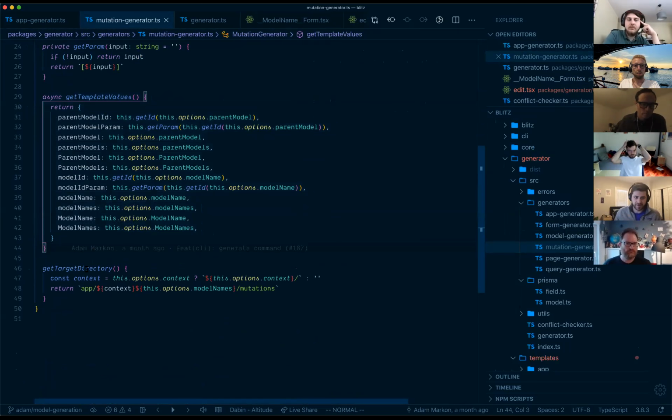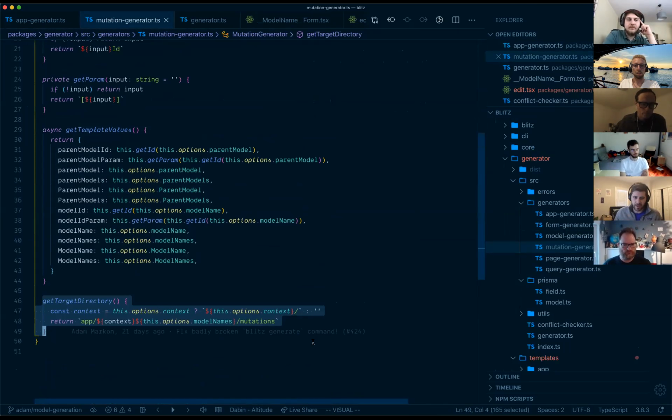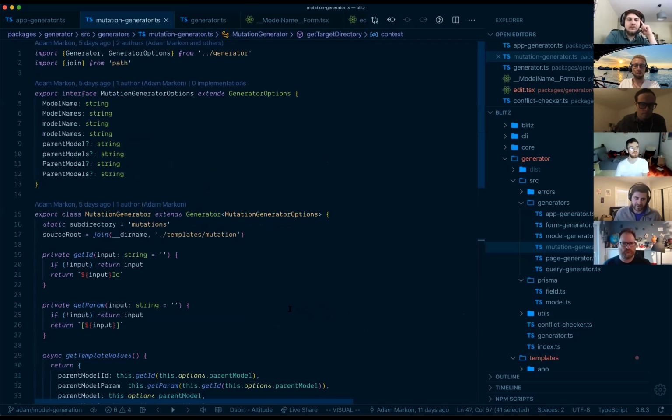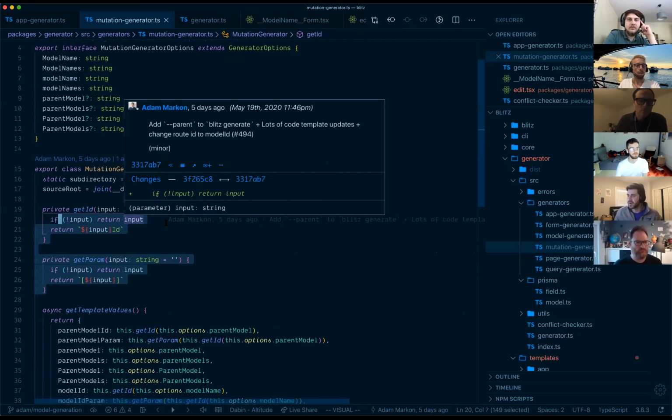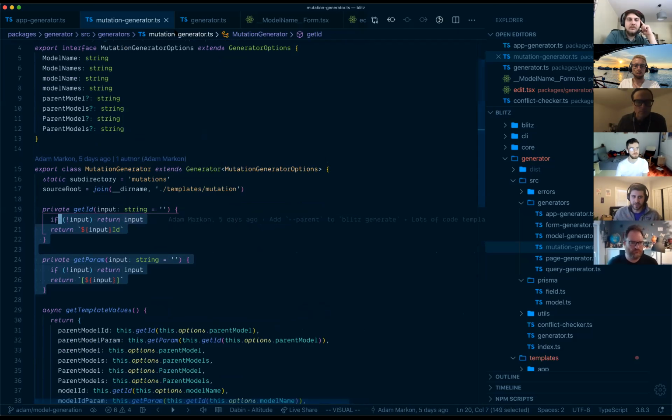And then there are some other hooks that you can provide, like a function that gives you more control over where the files are actually output. We use this for context generation or parent model generation. Everything else here is just helpers. So this is the most basic generator class, where everything just kind of works for you. You don't have to hook into any of the hooks or anything.